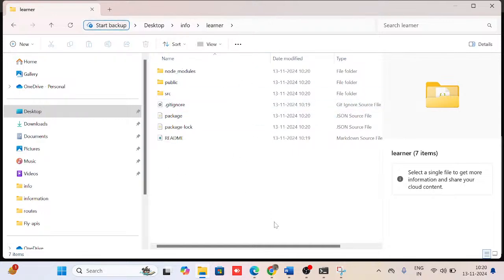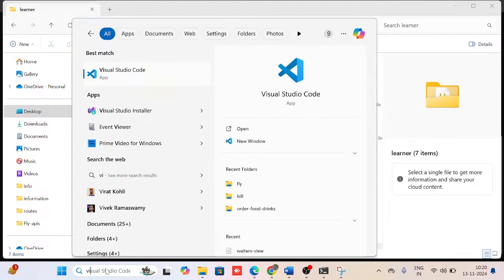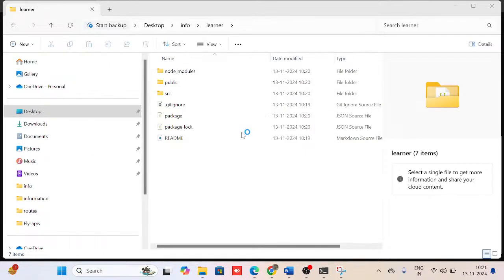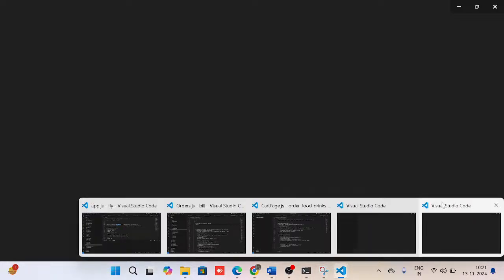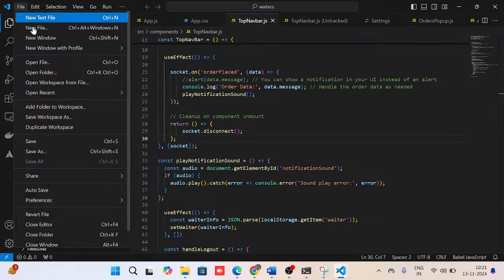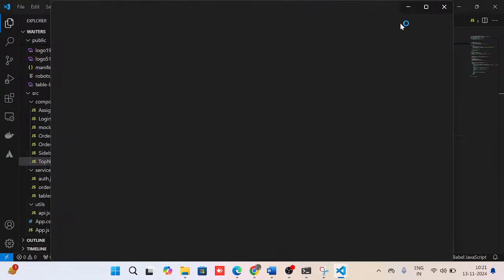Okay, so in this one we installed the React application. Now, how to run the React application? For that, first we need to open Visual Studio Code. Open that one. Go to File, New Window.